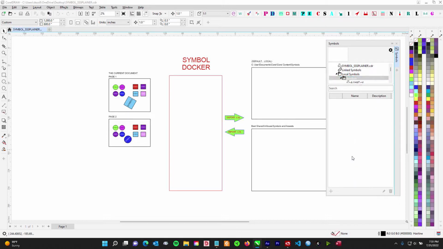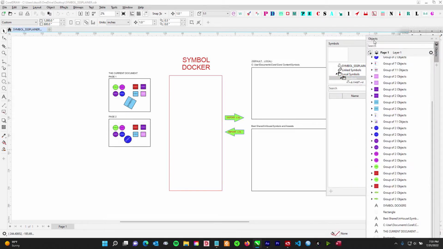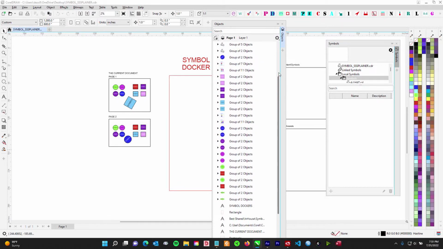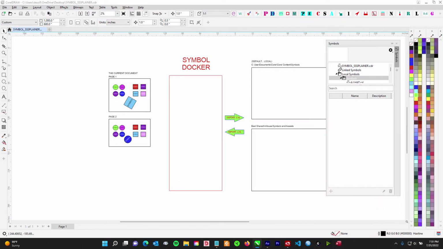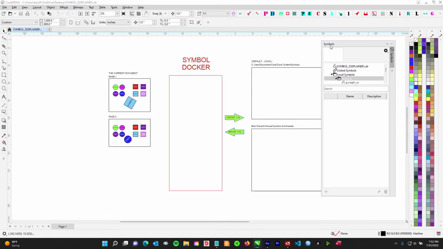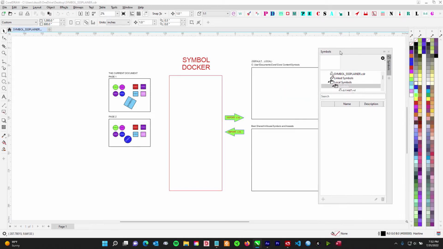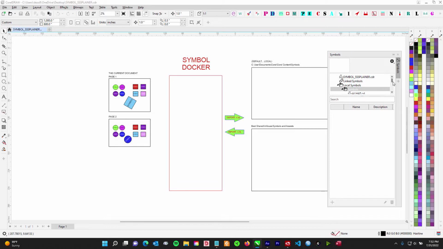And this is where you access them. Similar to your objects Docker, if you use that, which shows everything that's on a page. It's kind of like that. It becomes very handy. So you want to keep it to where you can see a list, especially if we start keeping long lists of things. So anyway, I'm going to keep the Docker here just as we're working.